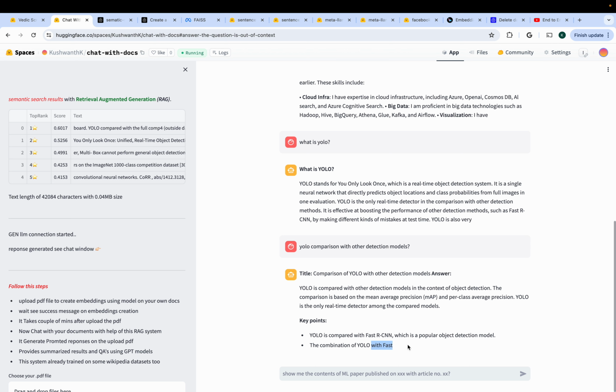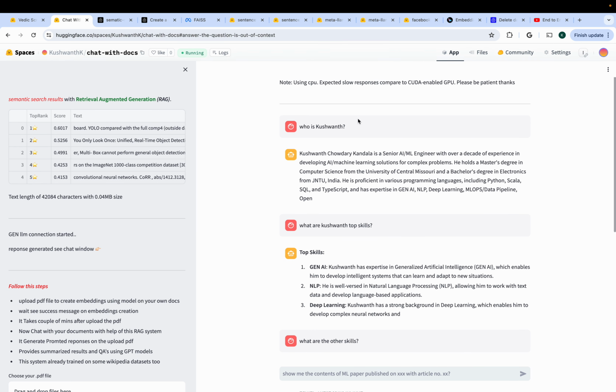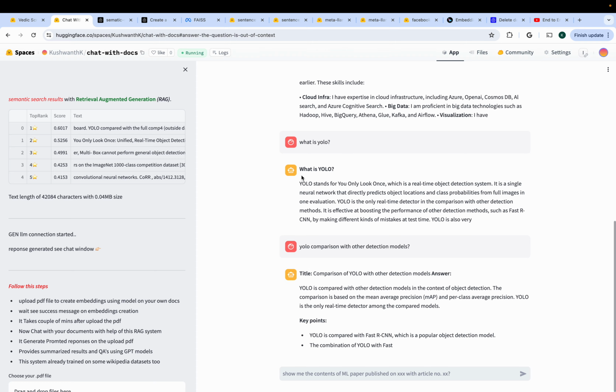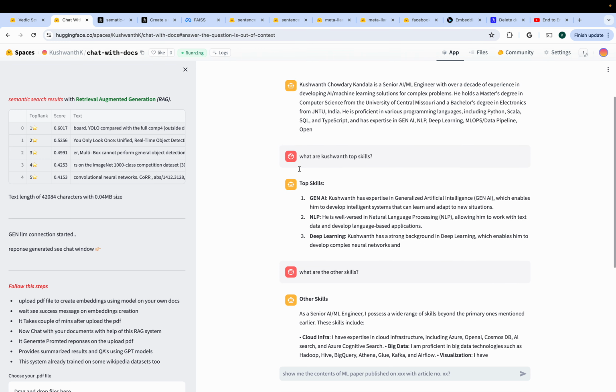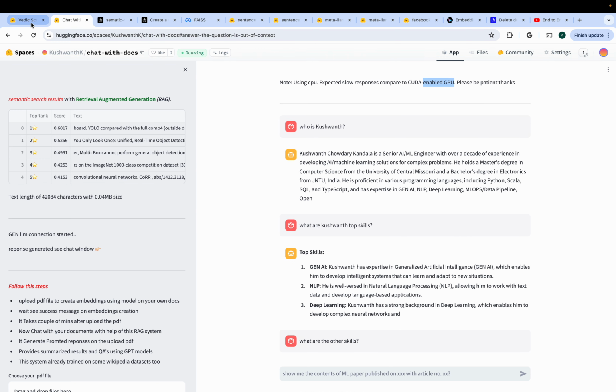I restricted the input and output response to take only a certain limit. Also consider I'm using the free trial, so it is running only on CPU. I'm not using a GPU, so the responses might be slower, but it's a pretty good response right now. It's fast enough for demo purposes.